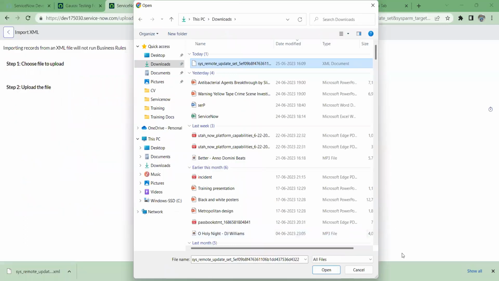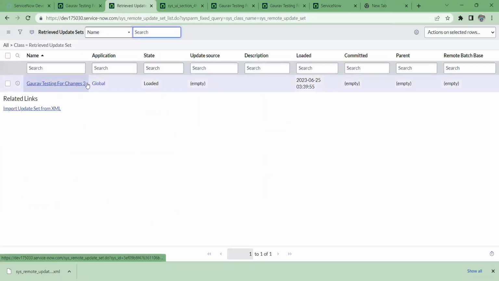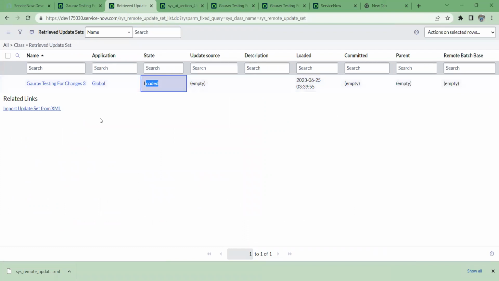Cannot select it. Okay, I choose it. Upload it. Now it's showing in which step? Loaded. Maybe they have 300 or 400 updates, it would be loaded. So you have to remember what the name is. You can see the name is showing automatically, everything is there.